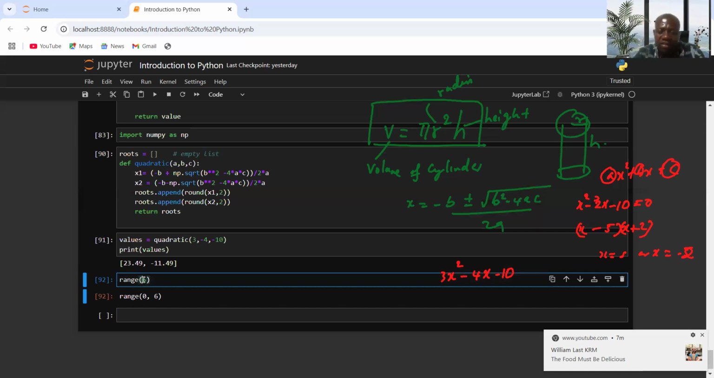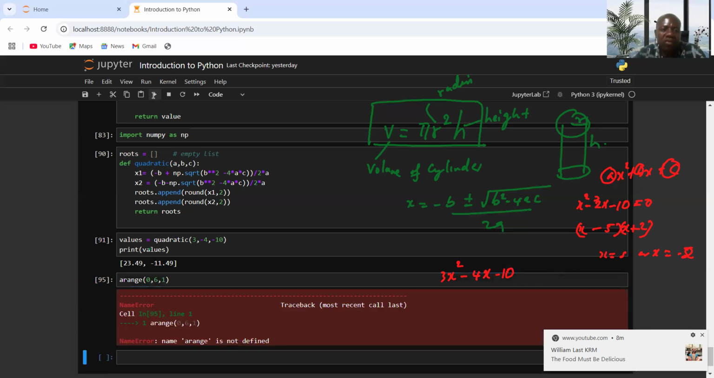But if I say, for example, 0, 6, just as an example, and say run, it will still do the same. But if I say 0, 6 with the 1, it will still do the same. But if I use the word arange, if I use the A there, look what is going to happen. Okay, it says it is not defined.